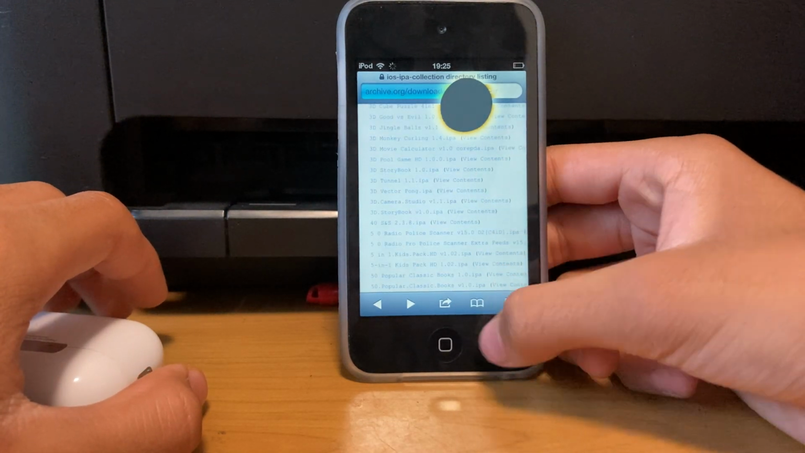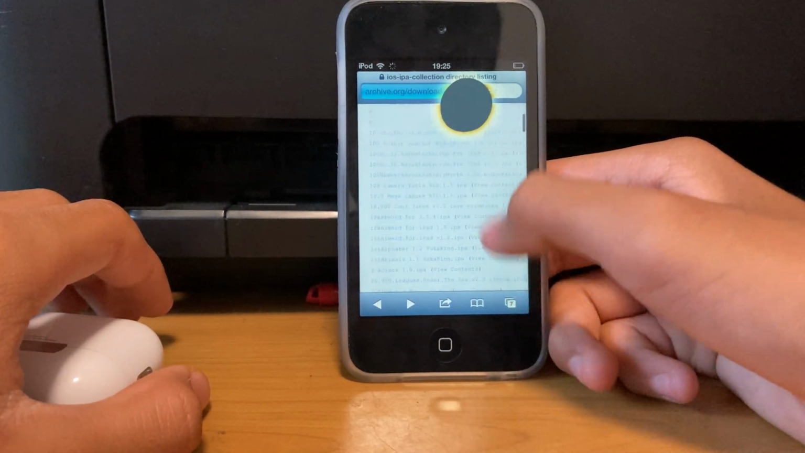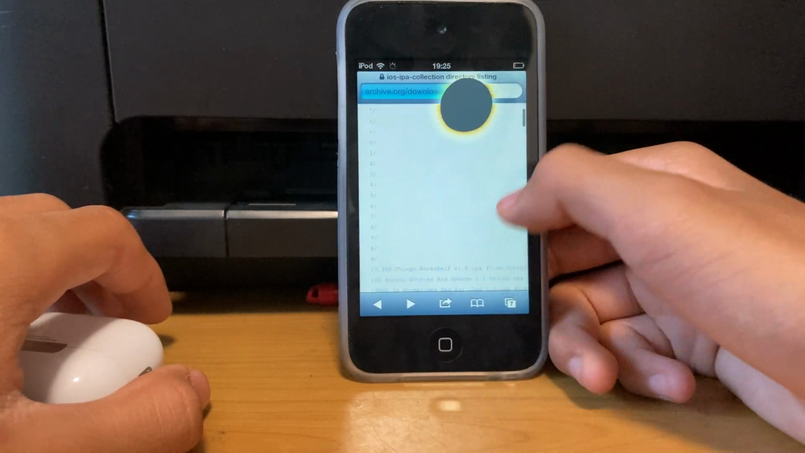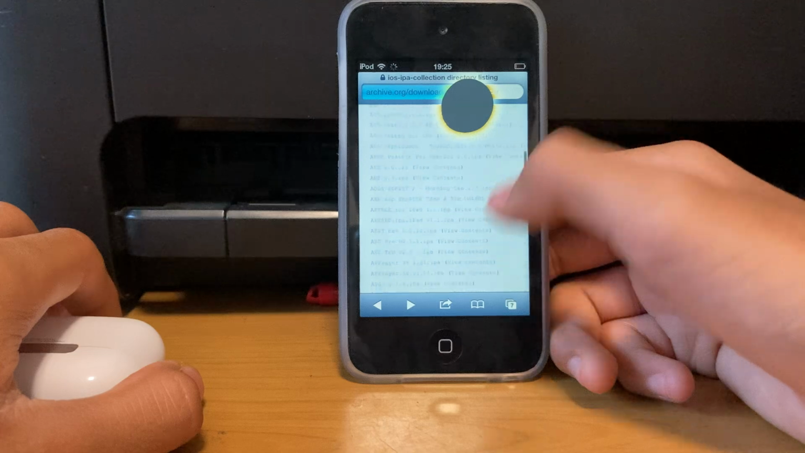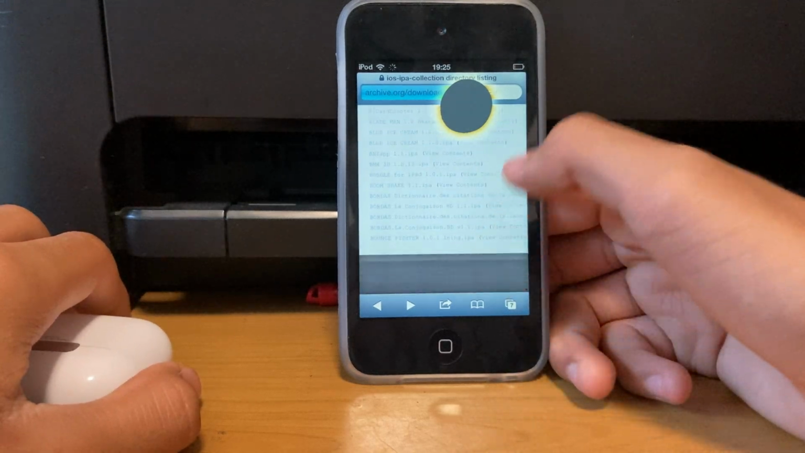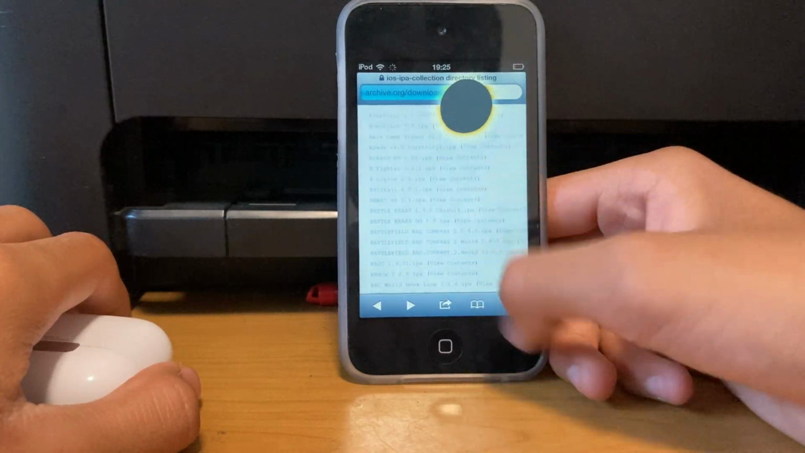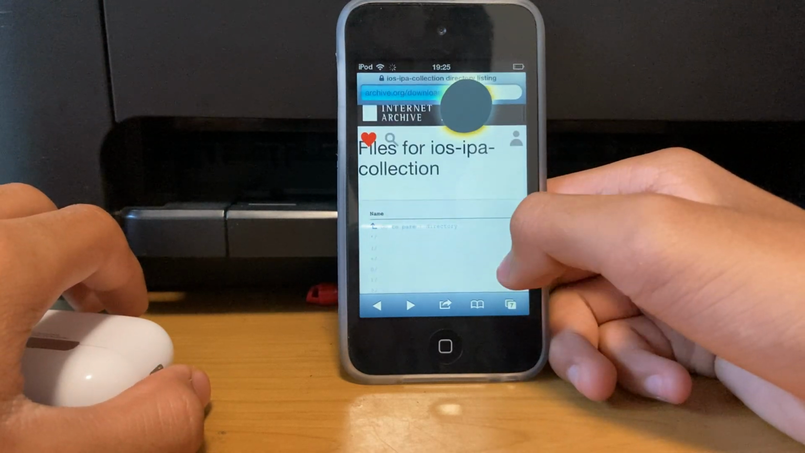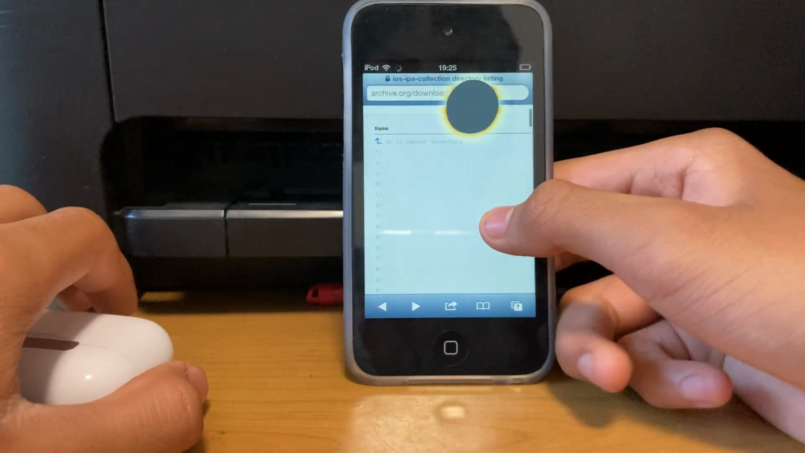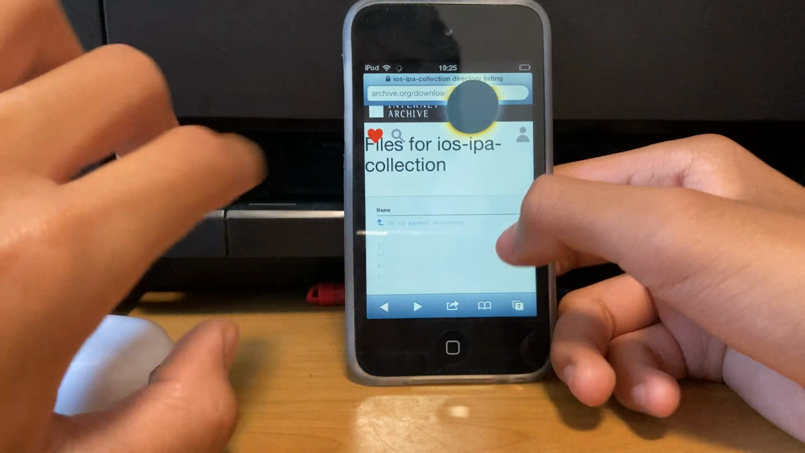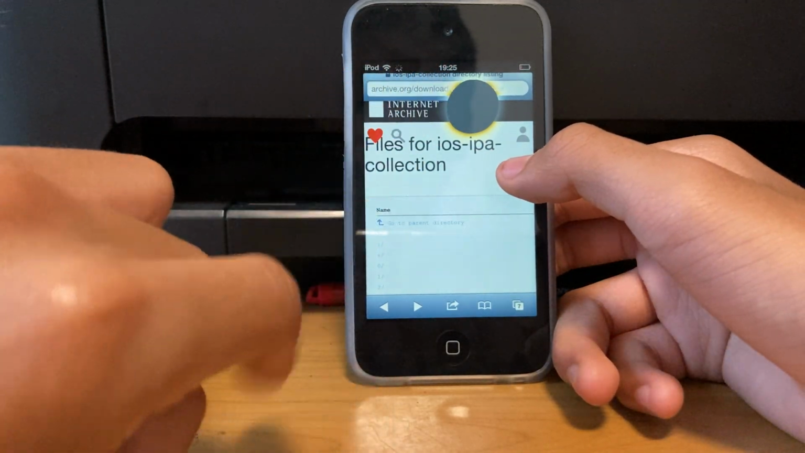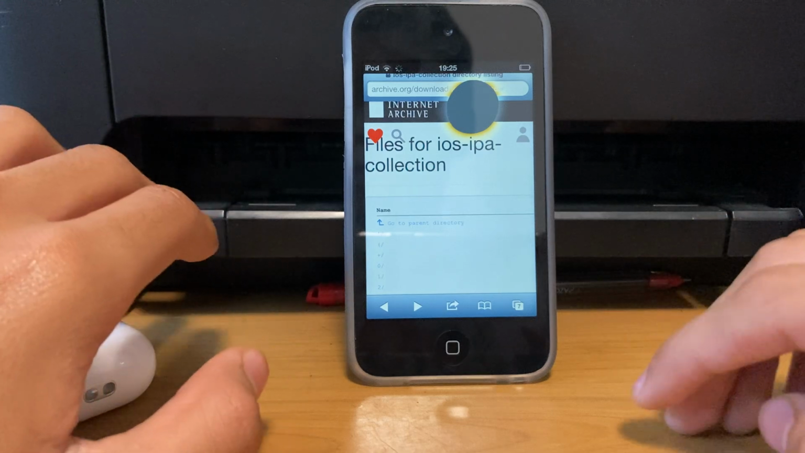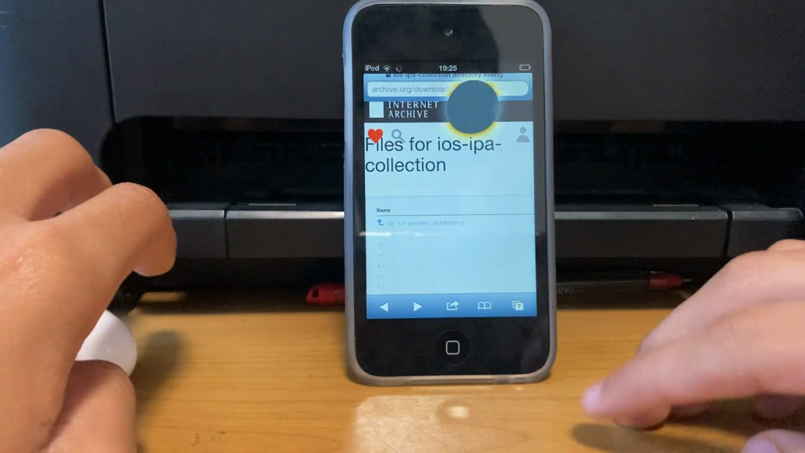And here we have a directory of iOS 6 IPAs on the Internet Archive. Here we have a very long list of IPAs. I'm not gonna download anything because I already have mine, but I'll leave this page in the description for downloading your IPAs and installing them on your iPod Touch.